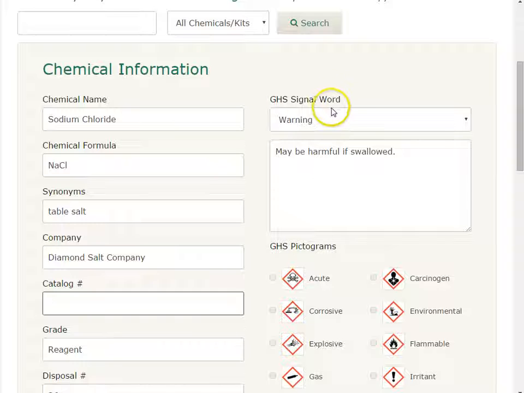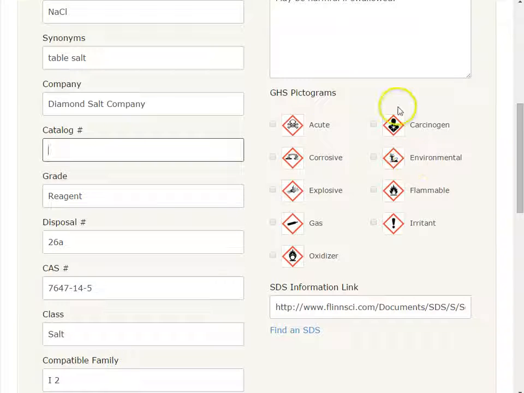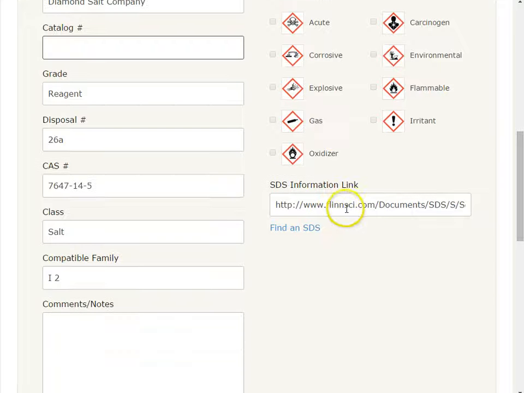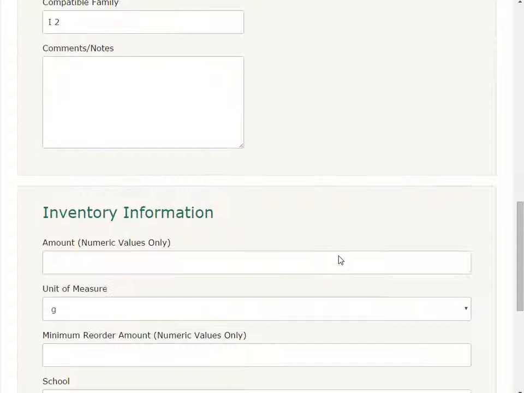Over here we have GHS information, what the signal word is. I imagine if you swallow enough salt, that is very bad for you. You'll notice that there are no pictograms checked here for salt because it doesn't have any of these danger pictograms associated with it. And there's also going to be a nice link to a safety data sheet.